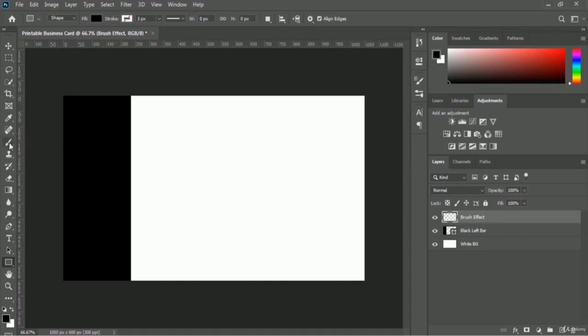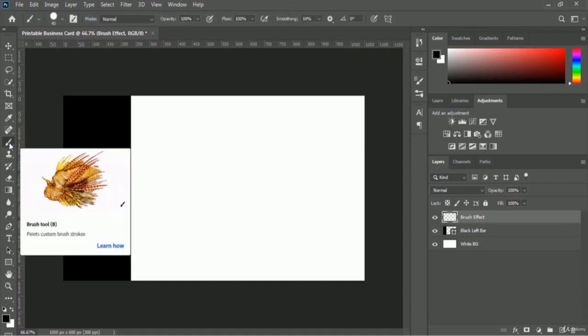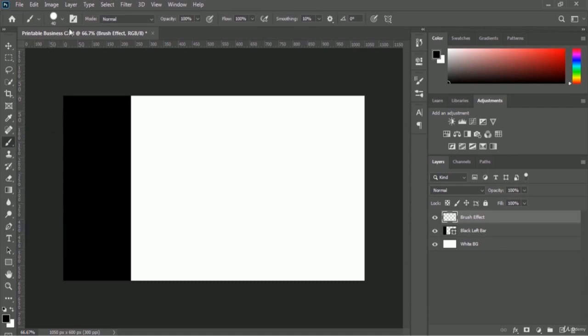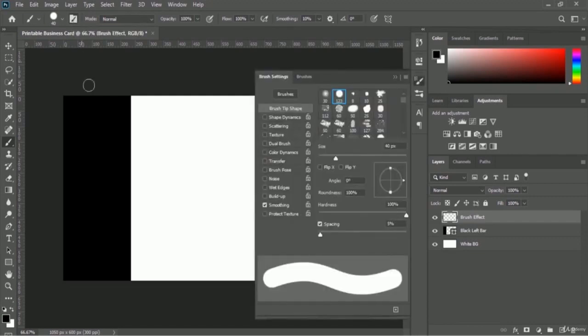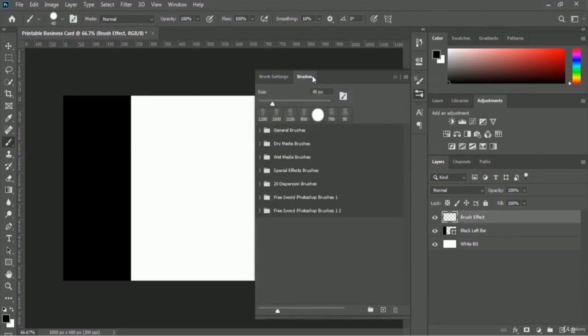And right now we will use the brush tool. So here is the brush tool and I'm selecting this brush tool. And you can take a look on here, a brush settings panel icon. So I'm selecting this brush settings panel and you will get different types of brush settings on this panel, and we will use a dispersion brush and therefore we have to select this brushes option.